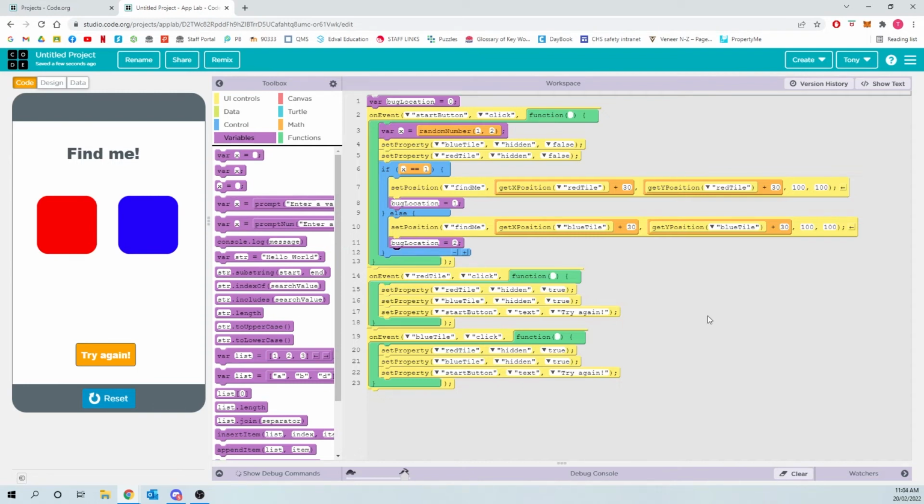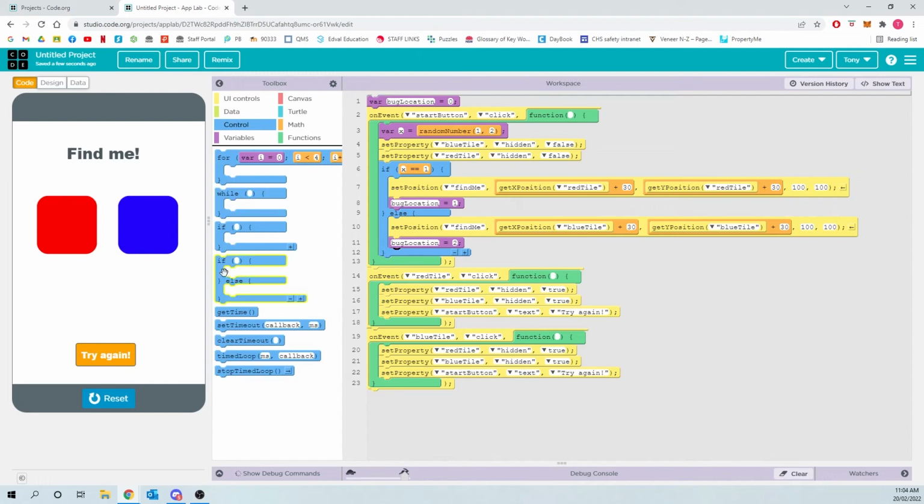The next thing we need to do is we need to give the code the functionality to check which location the bug was hidden in. And if we guessed correctly, tell us that we've won. If we guessed incorrectly, tell us that we've lost. So we need to add in another if statement. So we're going to go back to our control tab here, drag in the block that says if and else underneath set property in our red tile event.